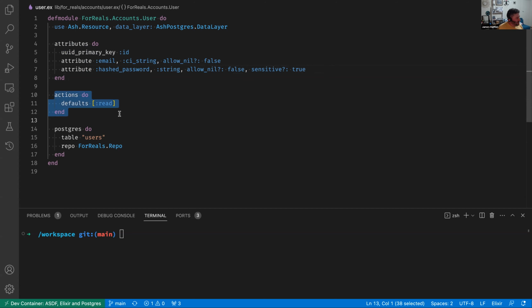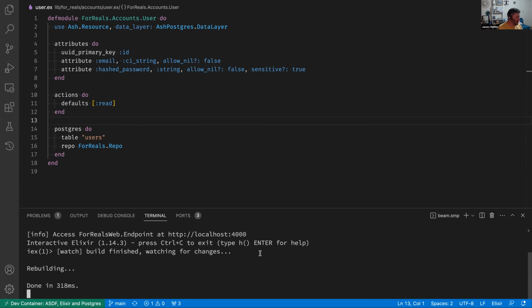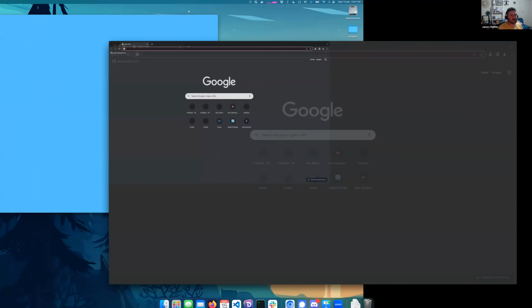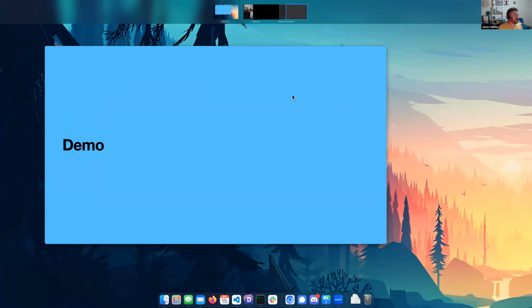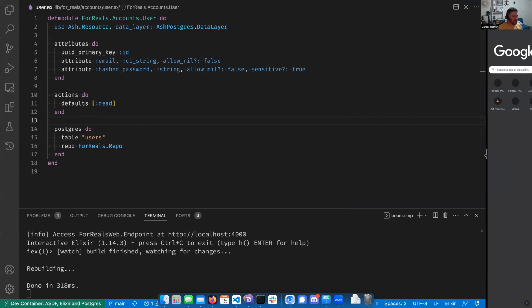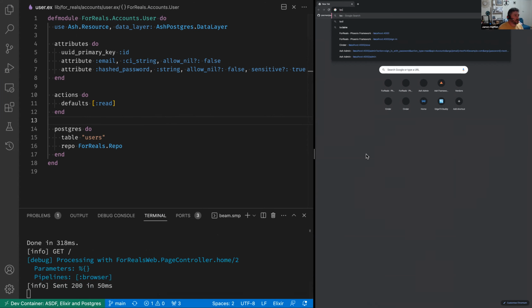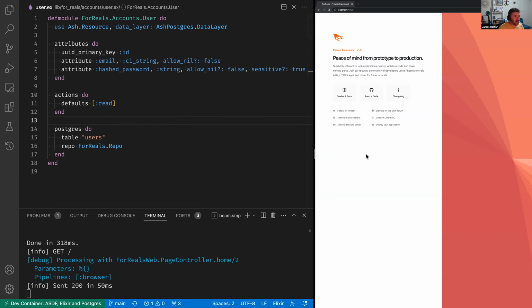We have actions, and at the moment all I've defined is the default read action. I've also included a package called Ash Admin so that we can see it, and what I'm going to do is I'm going to grab Chromium, pop it in full screen, and I'm going to slide it in next to it, so that we can see what it's doing. Okay, go away, dock. Okay, and we'll make that a little bigger.